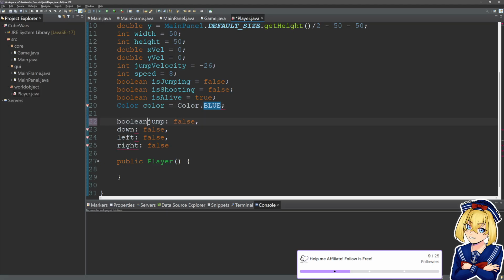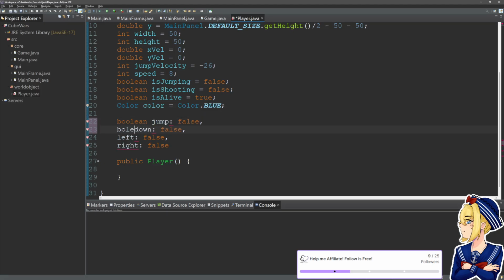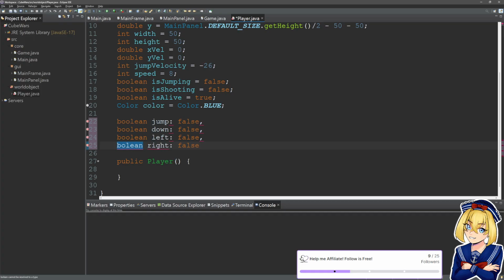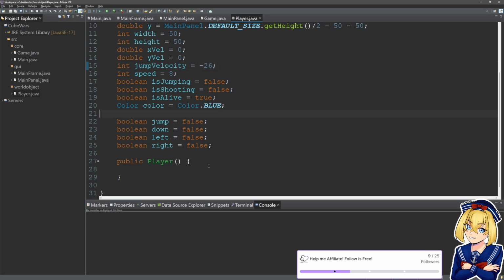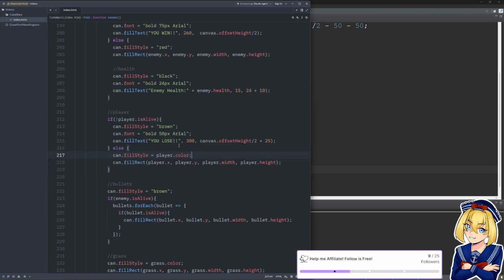And then all of these were booleans. Boolean, boolean, boolean, boolean. And that's equal to that, equal to that, equal to that, equal to that. And these are semicolons. Okay, we've successfully done a language conversion. So now we have all these settings for our player. That's awesome. Did we do anything when we made the player?